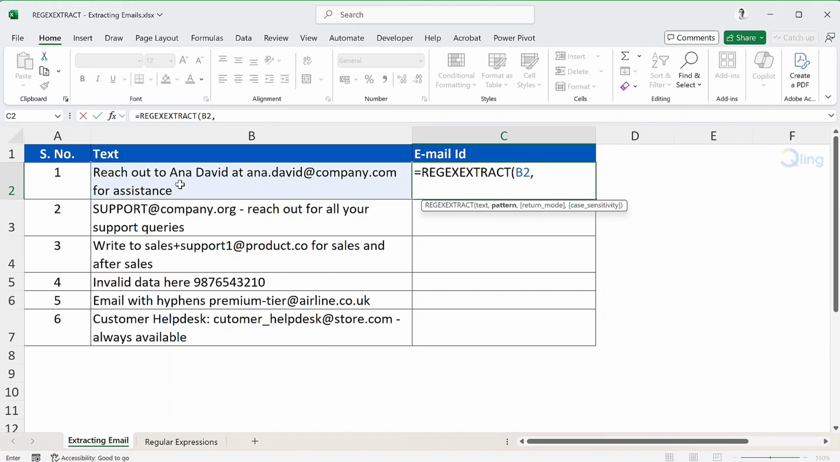The next parameter is pattern. Here we will provide the pattern which can cover all types of emails. We will start with the double quotes. First, we will define the pattern for the username, which is the text that comes before the @ symbol. We will write the username pattern in square brackets, open square bracket.